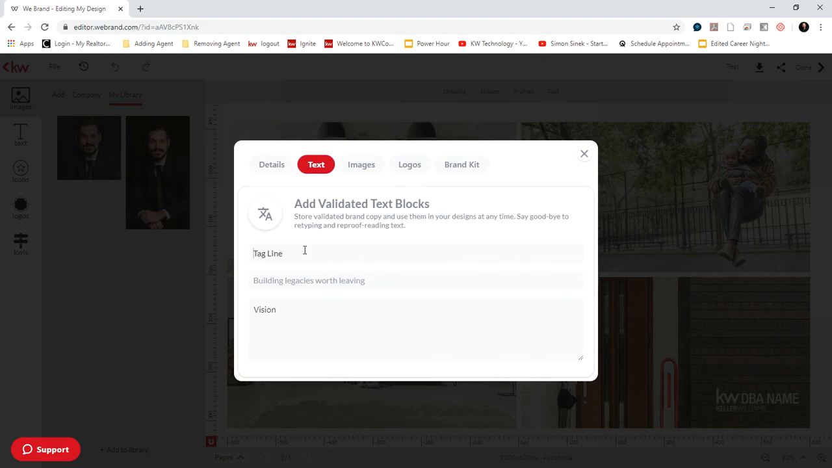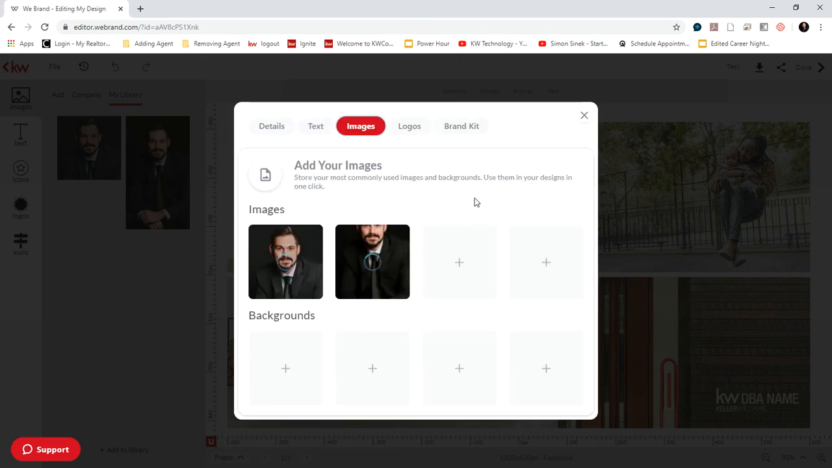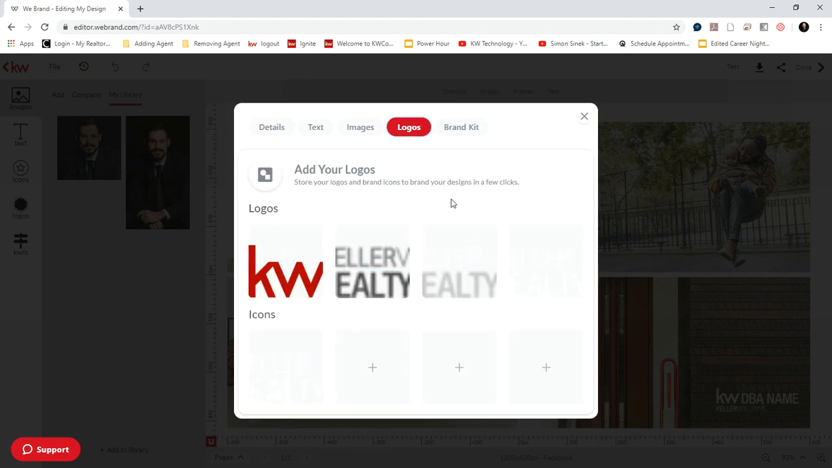Text, this is if you have taglines or mission or vision that you want to use frequently in graphics. We have the images that we're going to use. So for instance, I put my headshot in here. I did both cropped and full. Any other logos that you have and use frequently, you want to put them in here, as well as backgrounds. Now, I said logos before for images. There's this logo section where I have put our DBA logo.